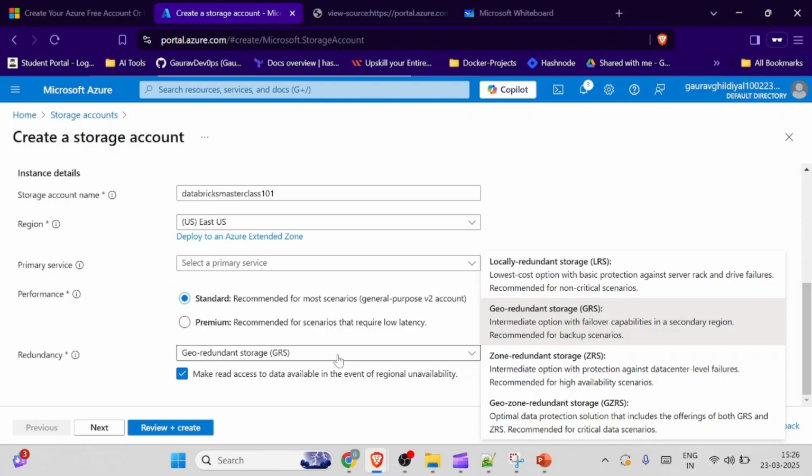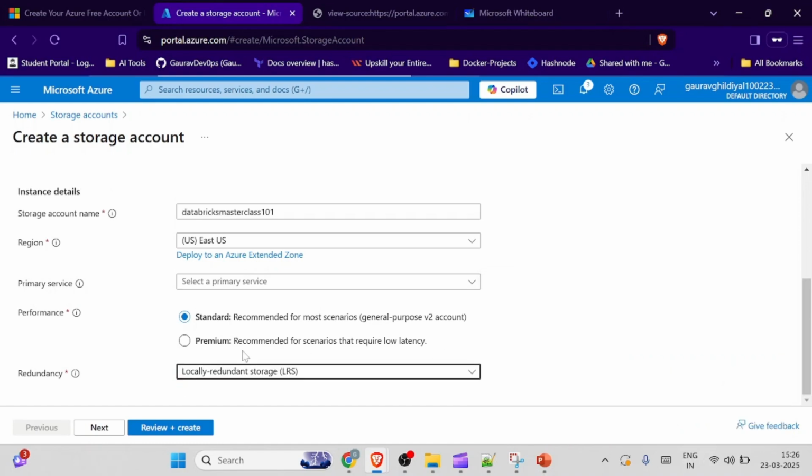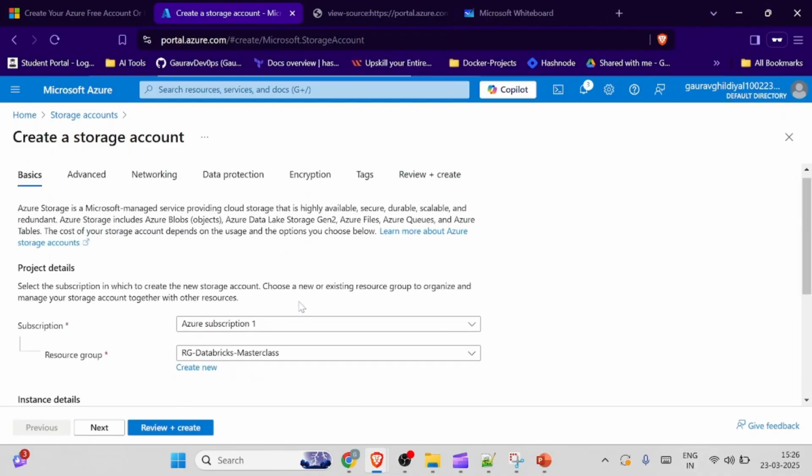So it completely depends on the criticality of your data. LRS being the cheapest one, we are going to go with LRS. I would recommend you go deeper in understanding these three, four redundancy options, and it will be a plus point for you if you understand this from the interview perspective.